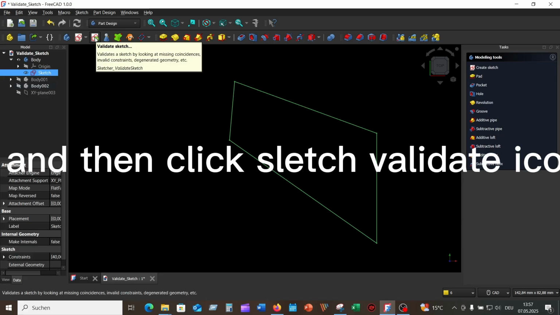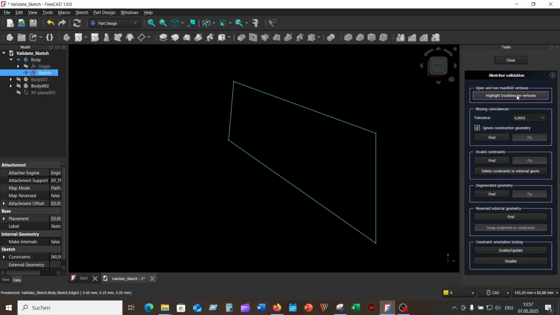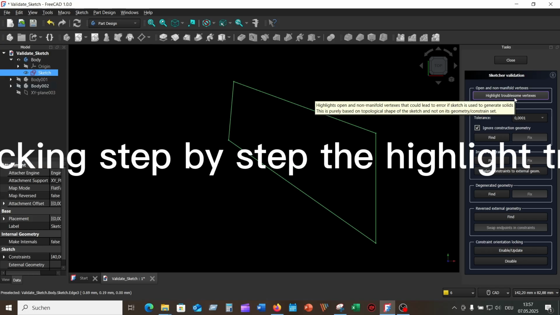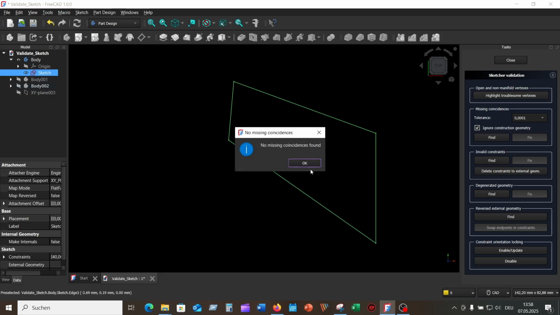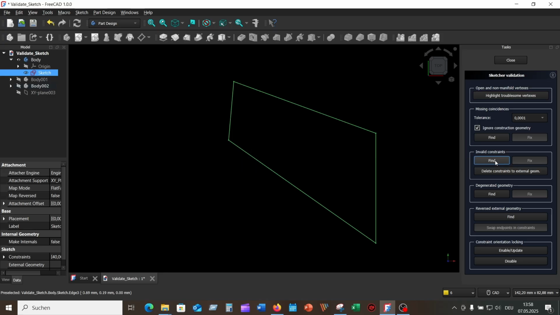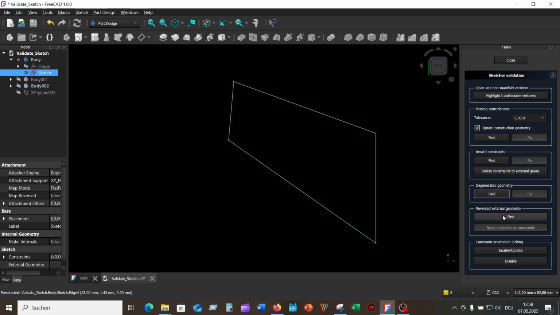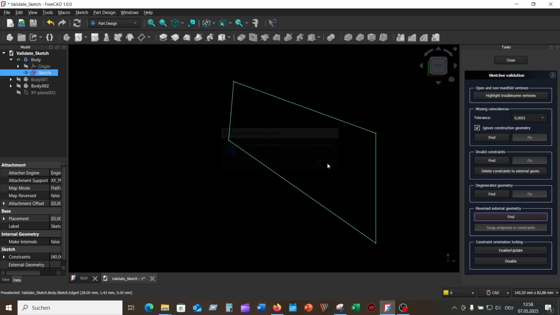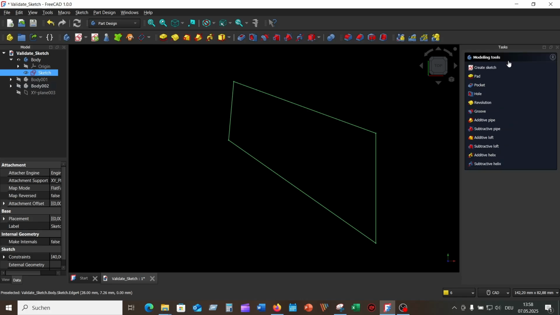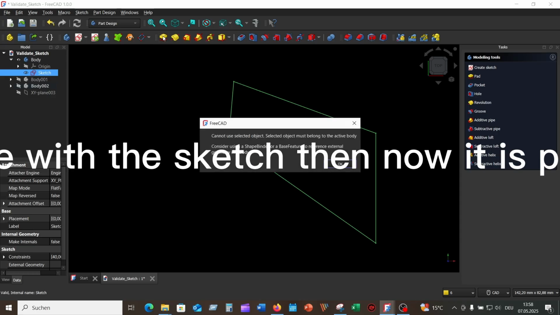Select the sketch and then click the Validate icon from the menu. Now check or validate the sketch by clicking step by step the Highlight Troublesome Vertexes and Find buttons. In this case, there is no issue with the sketch, so now it is possible to create a 3D part.